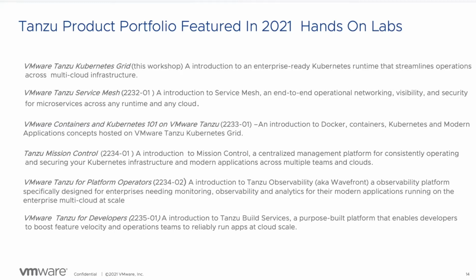Tanzu Mission Control, as I mentioned, is our centralized management platform. It's unique in the industry, and what it allows you to do is manage any CNCF conformant Kubernetes cluster. Lab 2234 is an introduction to Tanzu Observability, formerly known as Wavefront. Tanzu Observability gives you a unique ability to monitor an application from the infrastructure all the way out to the application itself. And then lastly, 223501 is an introduction to Tanzu Build Service, which is the platform that enables developers to boost application development velocity by not having to worry about the tedious tasks of having to build containers and bind libraries. That's all done by Tanzu Build Service.